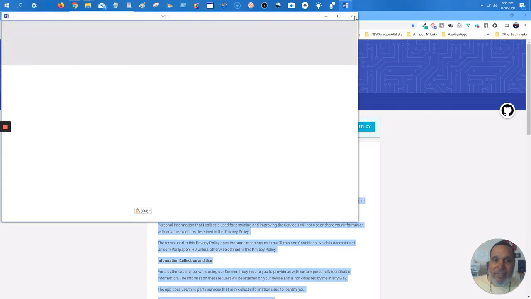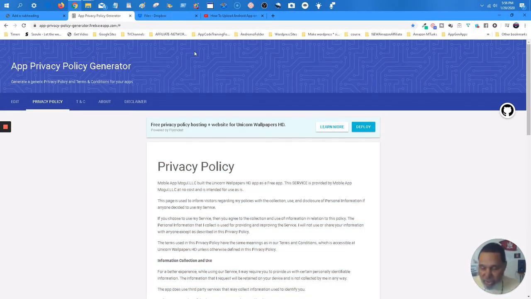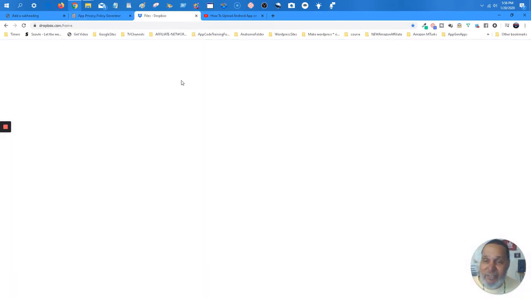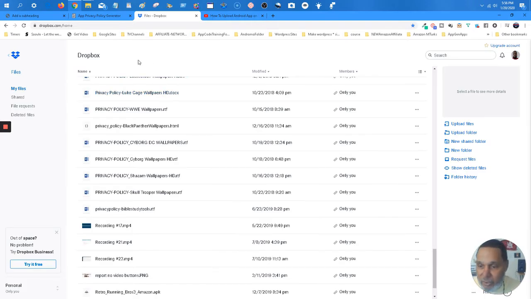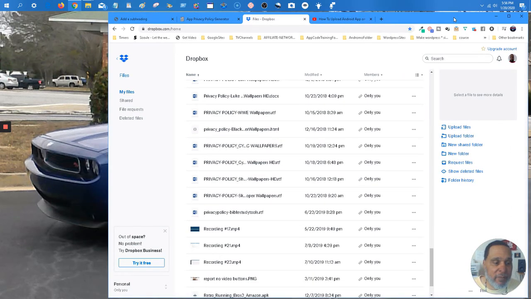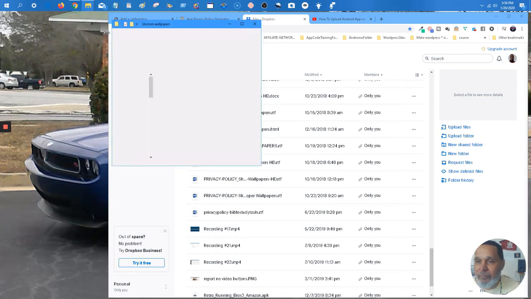Now, what we're going to do is go to a cloud service. I use Dropbox, but it can be any cloud service you want. It doesn't even have to be a cloud service. It can be any place where you can upload it and get a link. It just so happened I used Dropbox because that was handy at the time, and I still use it. So I'm going to go to Dropbox, reduce that a little bit, and go to our Unicorn folder.